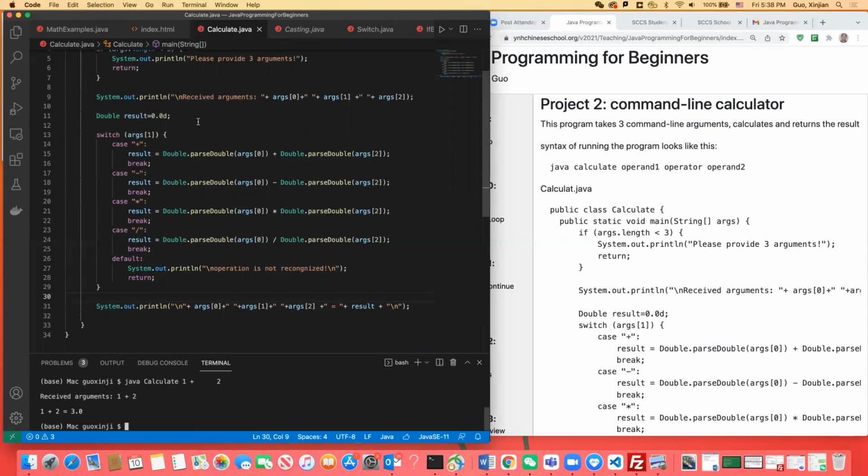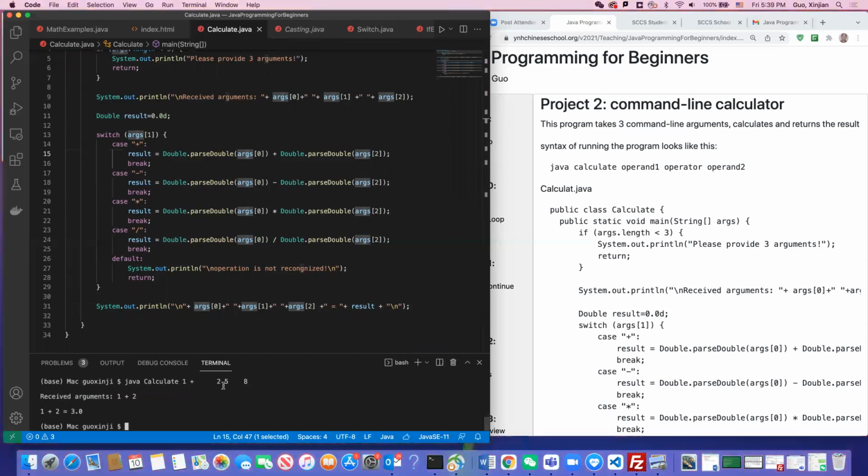Okay, that's that. And since this program doesn't care about more arguments, it just cares about the first one, second one, third one, then if you say, how about I give another argument? It doesn't care. How about one more? It ignores them. It just reads the first one, second one, third one. Okay, good, now you've got the idea. Okay, what if I give the minus?